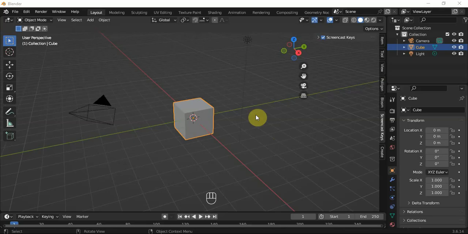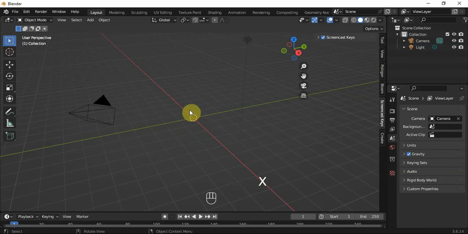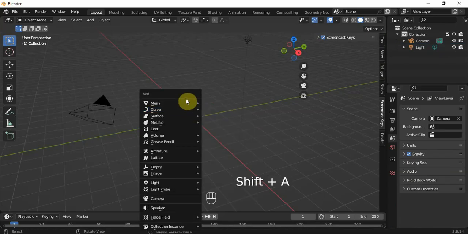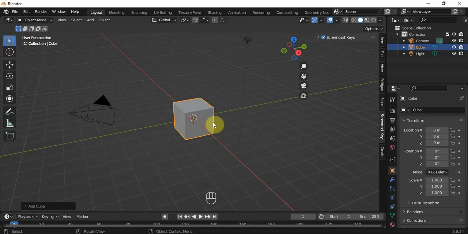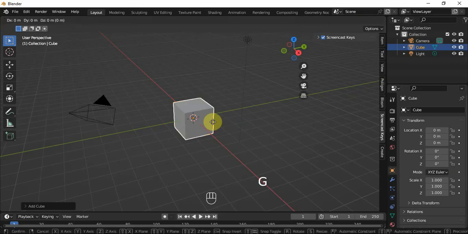This is Blender 3.6 LTS. You might be using a higher version or a lower version. Don't worry about that. Just follow my steps and you'll be able to do it on yours also. So this is the default cube. What I will do now is delete it and bring in a new mesh, as I want to use a cube for an example. Then let me bring it up.